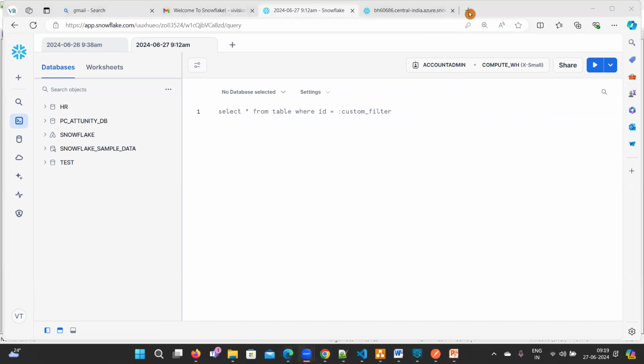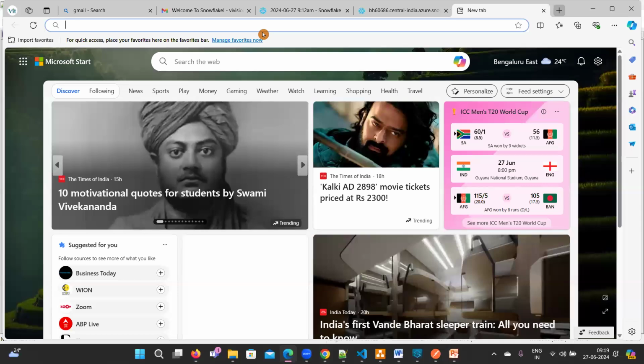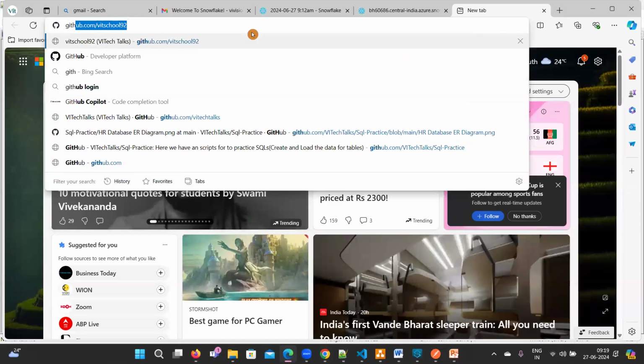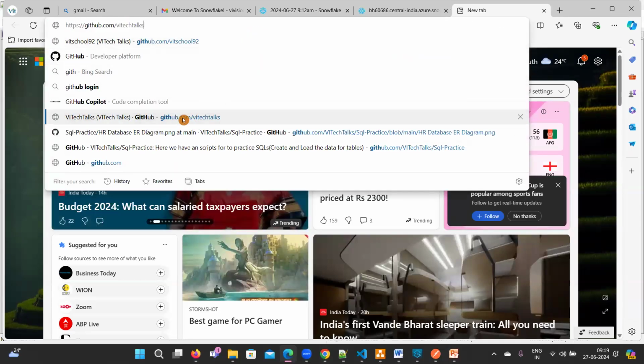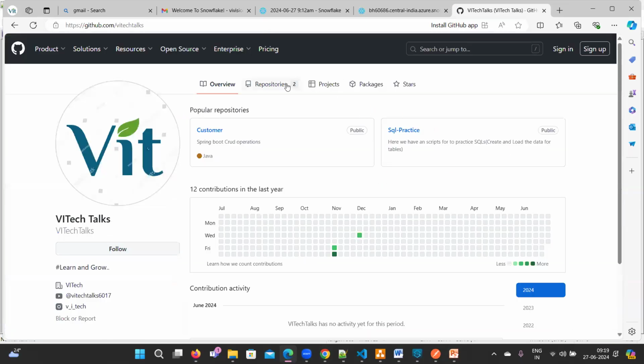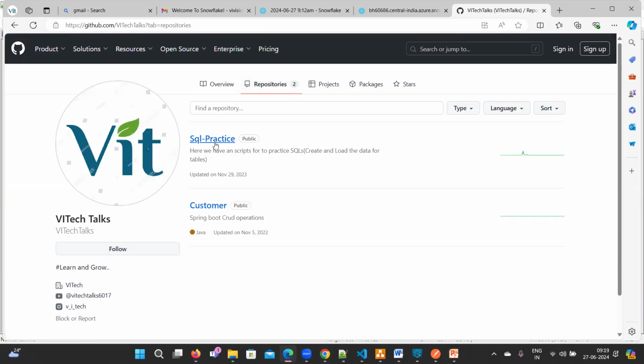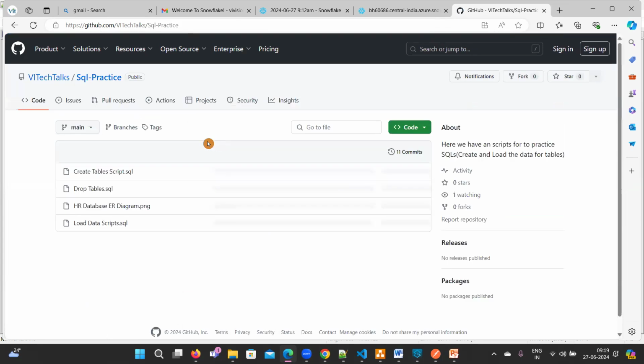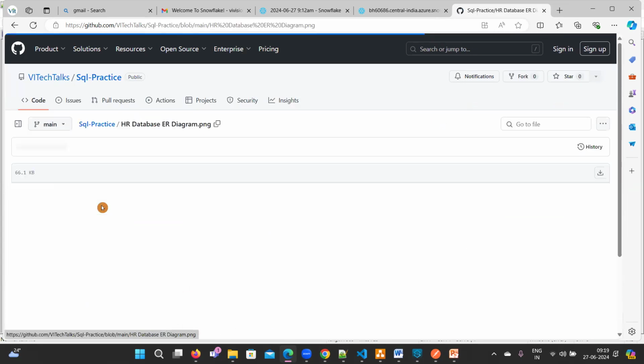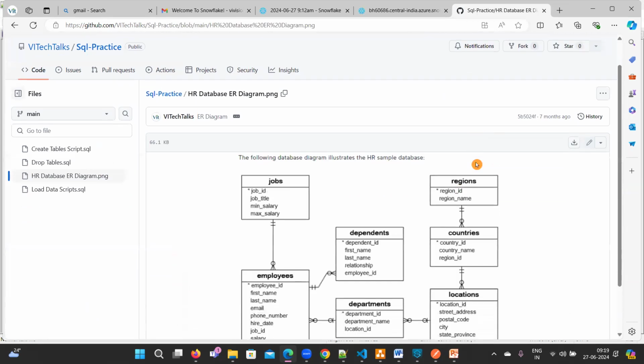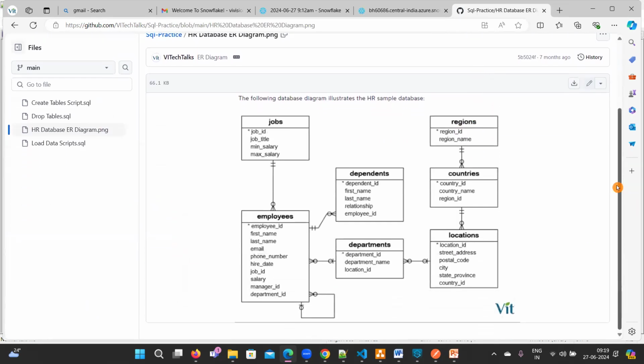I'll show you one diagram. github.com, repositories, SQL practice HR database ER diagram. So my database name is HR, or in a company you can keep it. How many tables are there here? We have 7 tables.